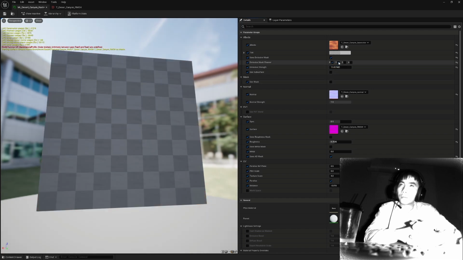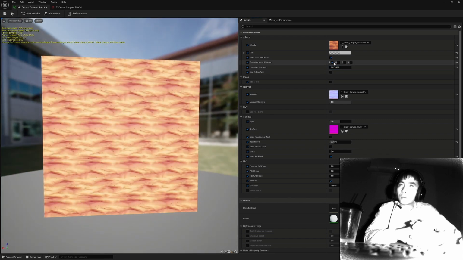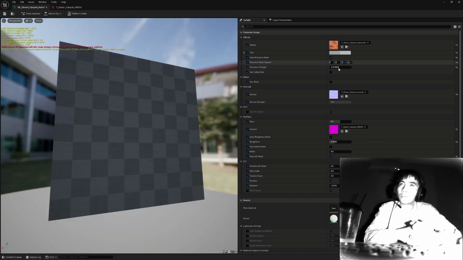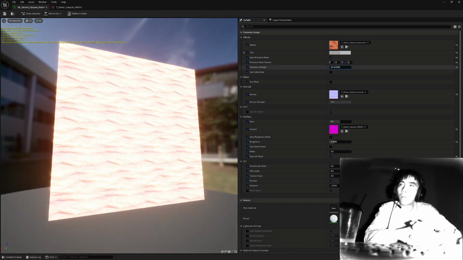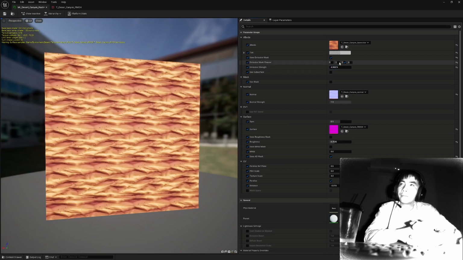Because we don't actually have anything in here, we can't see it. But if I put it into the red channel, or maybe better yet, the blue channel, you can see that we get some differences on our emissive. You can see those areas that are dark aren't emitting as much as the rest of the surfaces.